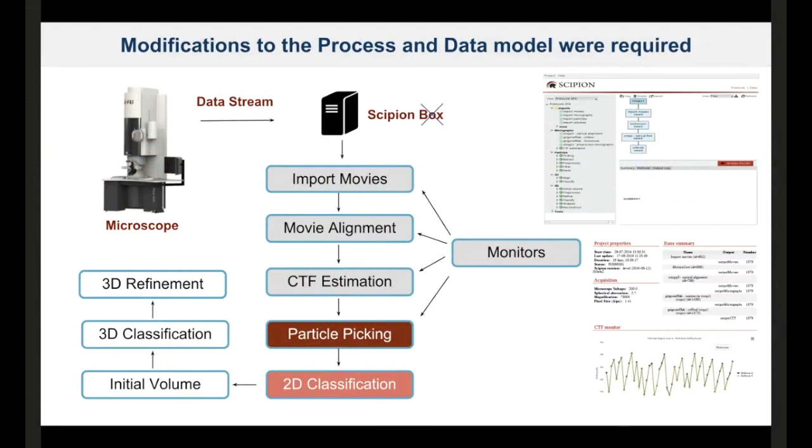So it means that the import protocol will keep looking in a folder for more data, and then it will create a set and will update it. So it means that the movie alignment will know about new items that were being imported and then can align and pass to the CTF estimation.